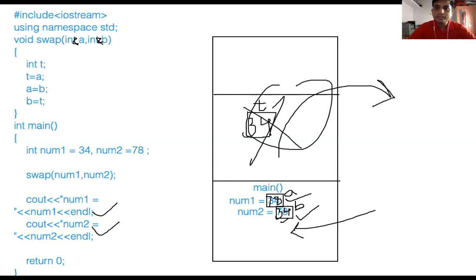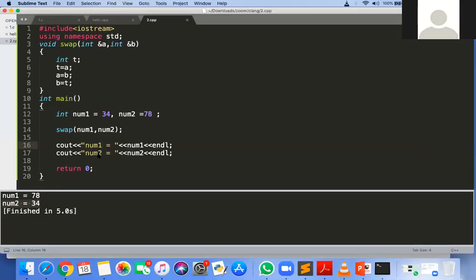Got it? Are you getting this point? Pass by reference. Okay, so when you want to give full access to the variable, use pass by reference. And suppose you don't want to modify that original variable, then use pass by value.